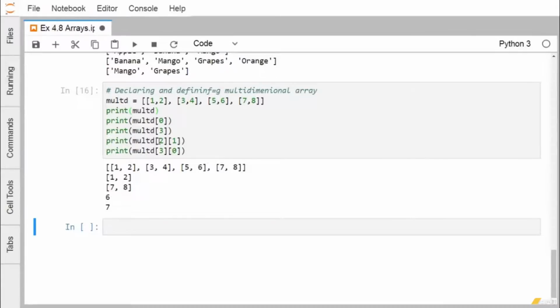Multi-dimensional array [2][1]. So 2 and 1 are enclosed within the square brackets individually. So 2 means 0 1 2, this one, and 1 means 0 1. So 6 will get printed. Similarly for [3][0]. In case of 3 and 0, they are individually enclosed within the square brackets. So 0 1 2 3, that means this particular element and its 0th one. So 7 will get printed here.